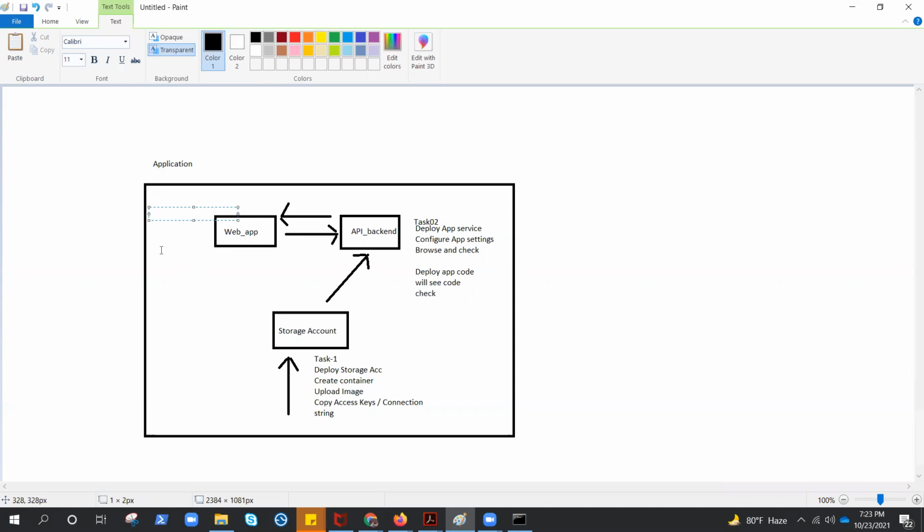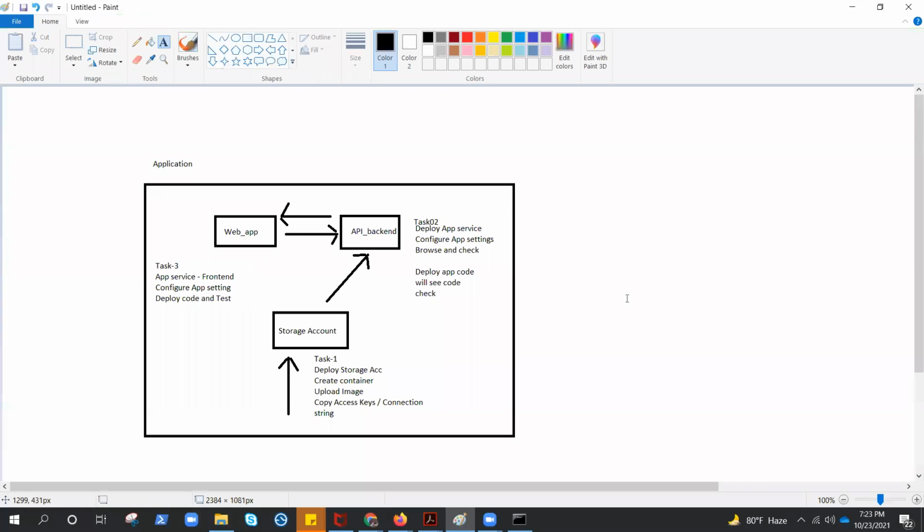And then here we would have task 3. We'll deploy an app service, which is the front end. Then the same process: configure app settings, deploy code, test. So this is the entire application. These are the 3 tasks we're going to perform. So let's get started.